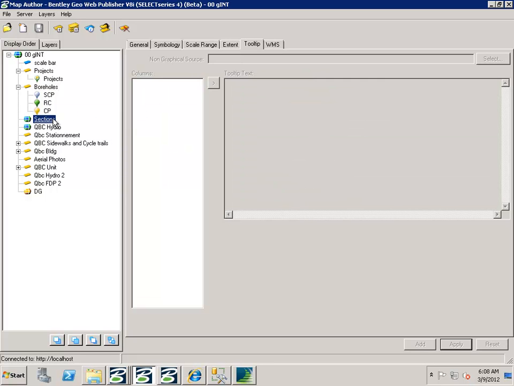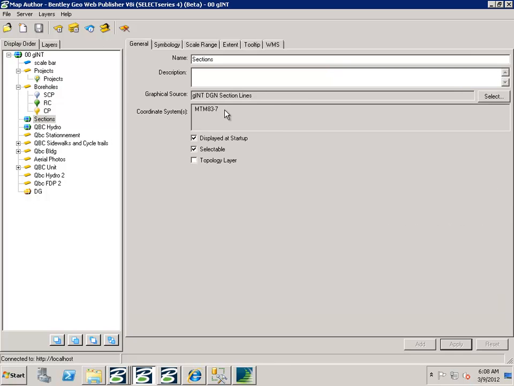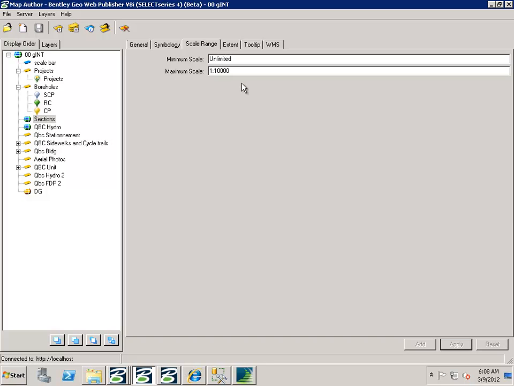And finally, we have the sections. Again, all of these are displayed at startup and selectable. Scale range is the same. And that's all we need to do in the map author.